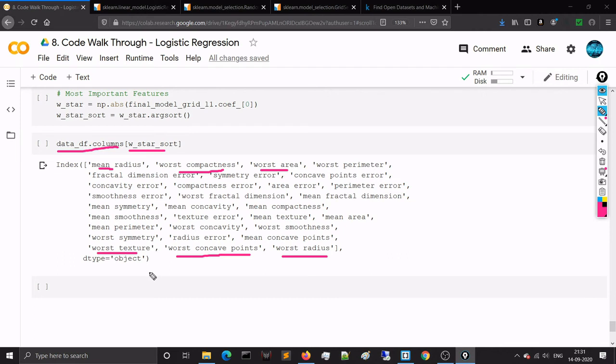Now if you have a domain expert, like a friend who is a doctor who treats cancer patients, and you ask whether these features are most important when you treat a patient, he might say yes. So that is how you can get the feature importance and also the proper feature values. I hope the logistic regression code walkthrough is clear and crisp to you.